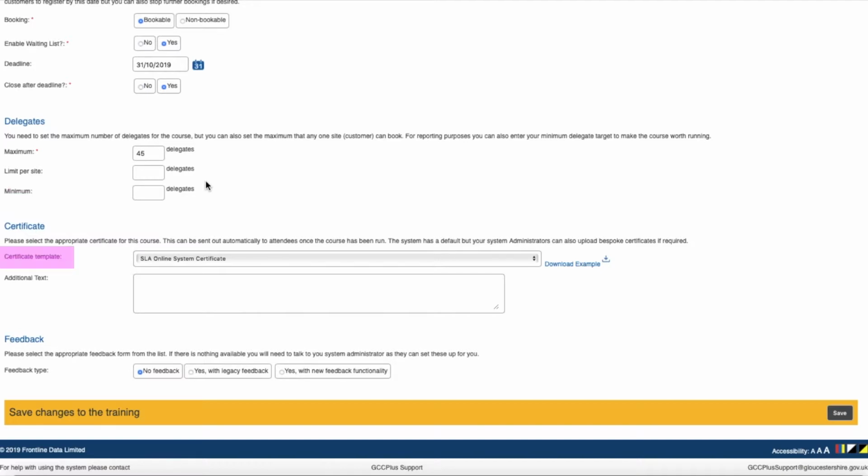Certificate template can be left as it is. This is just a basic template for attendance certification, retrievable by the school. Additional text can be added to the template. You can download an example of what the certificate looks like to see what text you may want to add.